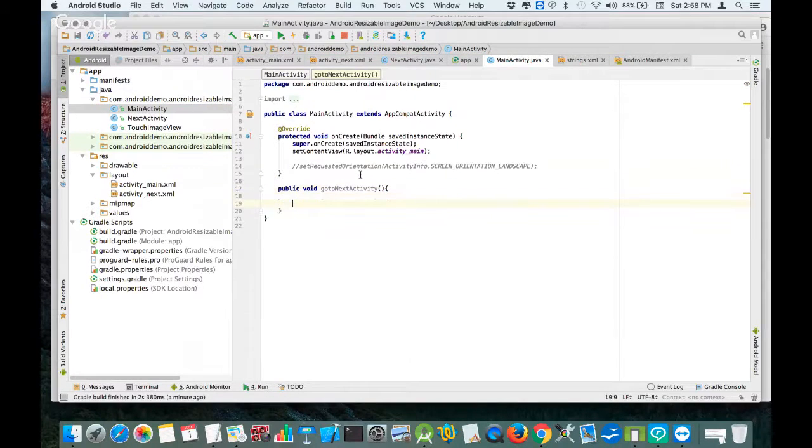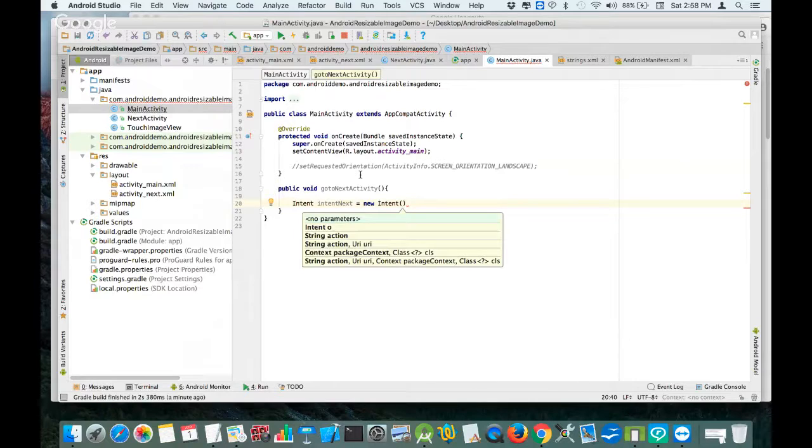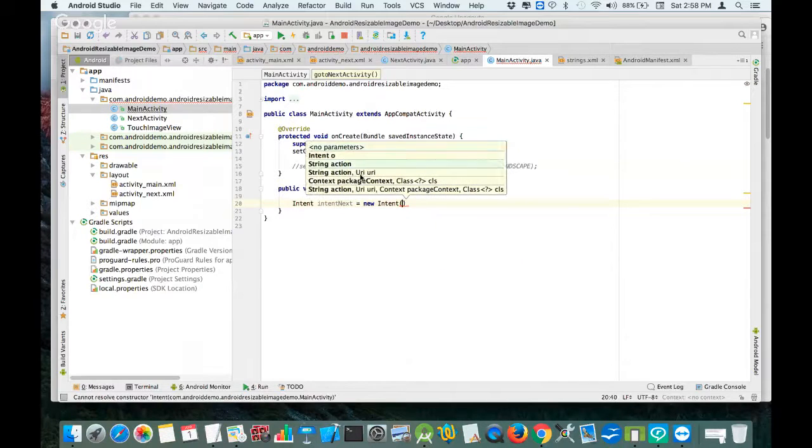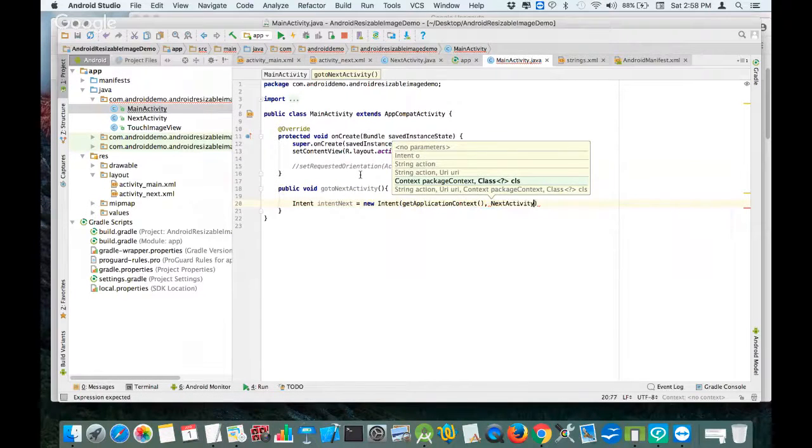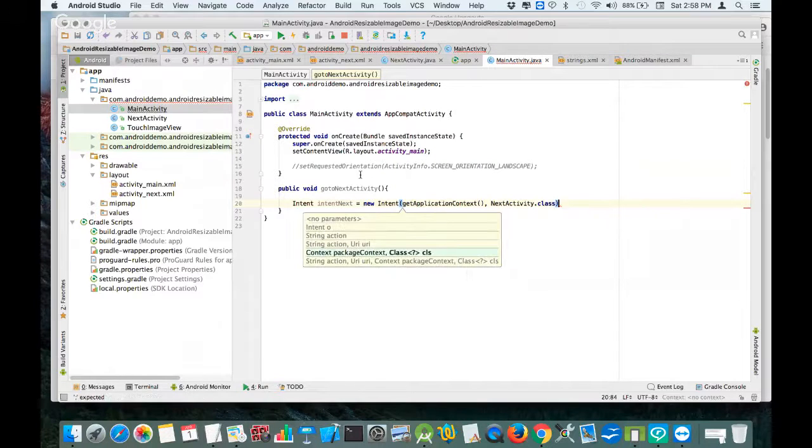Okay, so I'm showing you here what could go wrong in your code. If you're going to go to a new activity, of course you create an intent that would allow you to go to the next activity. So intent, name it intent next equals new intent. And then you could use this, or you could use get application context, and then next activity dot class. So here you have intended for this intent to go to the next activity.